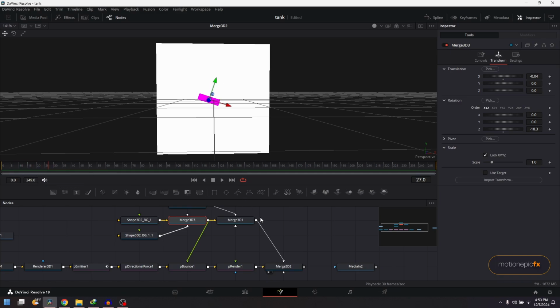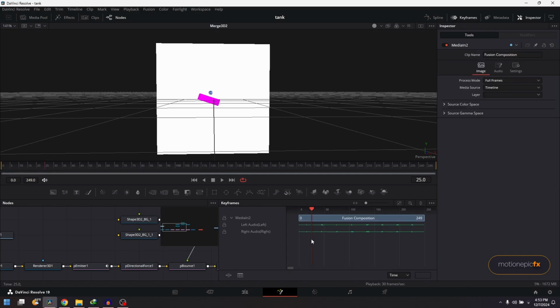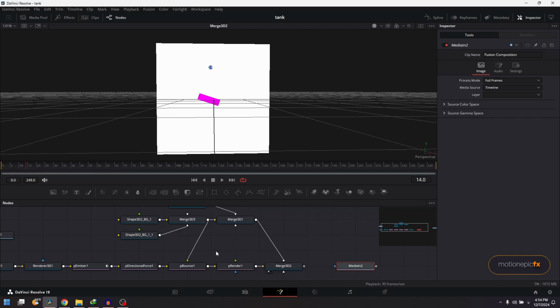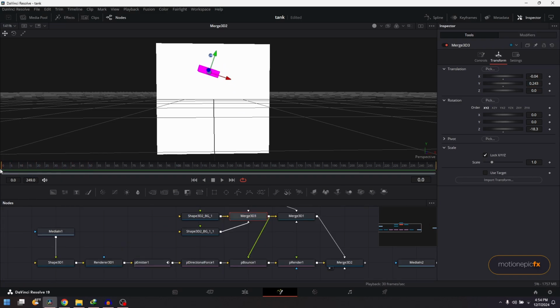Right, so now we need to match it up with the keyframes. If I go to my media in, go to keyframes, I should be able to see my first waveform, which is right over here at frame 14. So we need to match it up. Let's go to the Merge 3D and we have to move it up actually. Somewhere over here, it should look something like this. So now this is our first bounce.